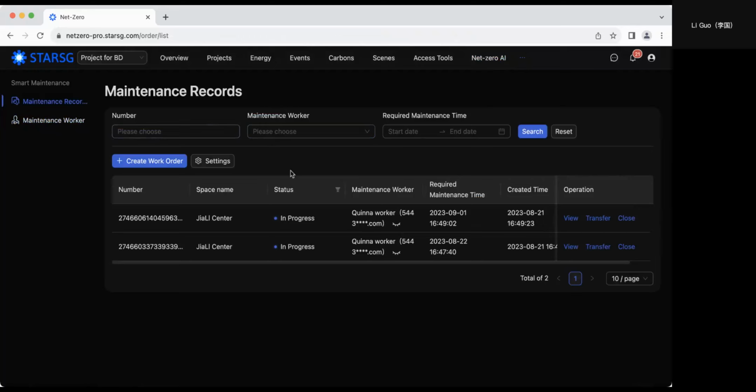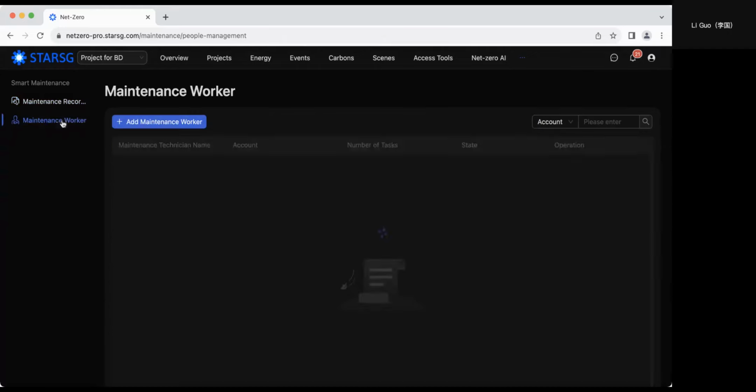This one is smart maintenance. After we deploy the project, we will go to the operation and maintenance stage. So if there is anything we need to do, we can create a work order. And here we can manage the work order status. And we can also manage the maintenance personnel here.